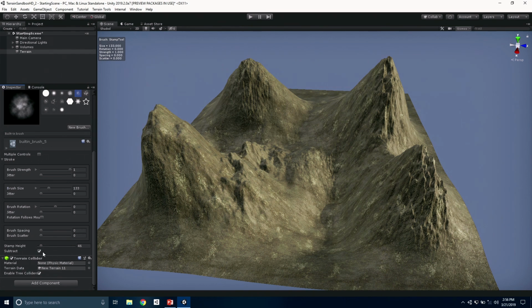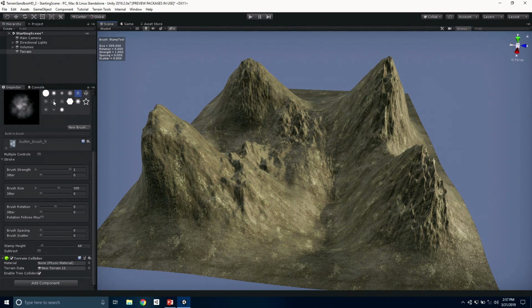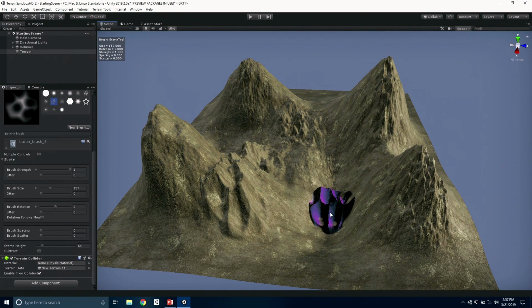I'm going to go ahead and go to my settings here. I'm going to turn off subtract and set the stamp height. And essentially what this is going to do is that once I set my brush settings, it's going to take that texture I have for my brush and automatically in one click let me place it in my scene. So I can go use different brushes and change specifics for them and essentially start creating some really cool effects in just one click.